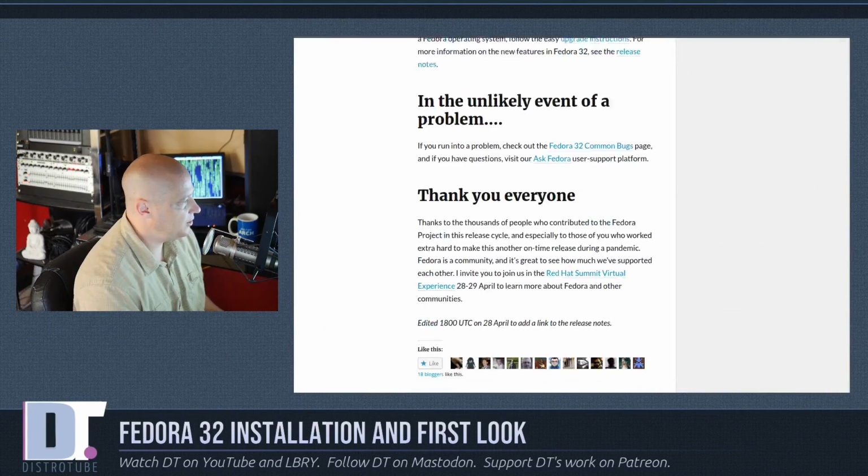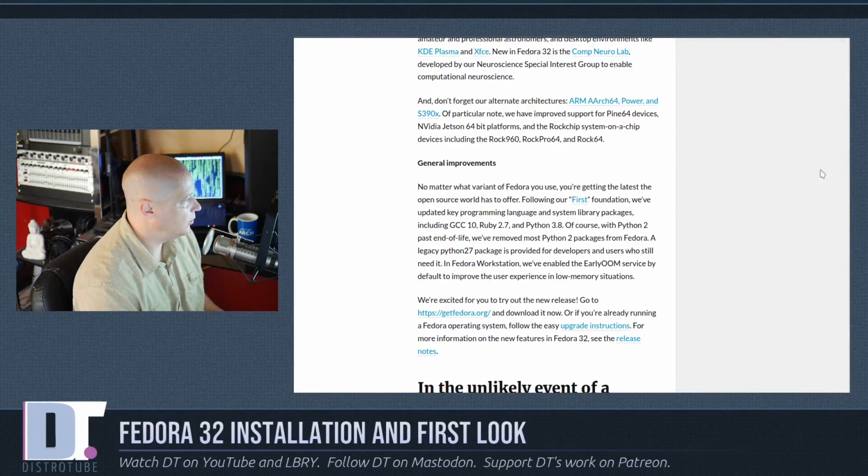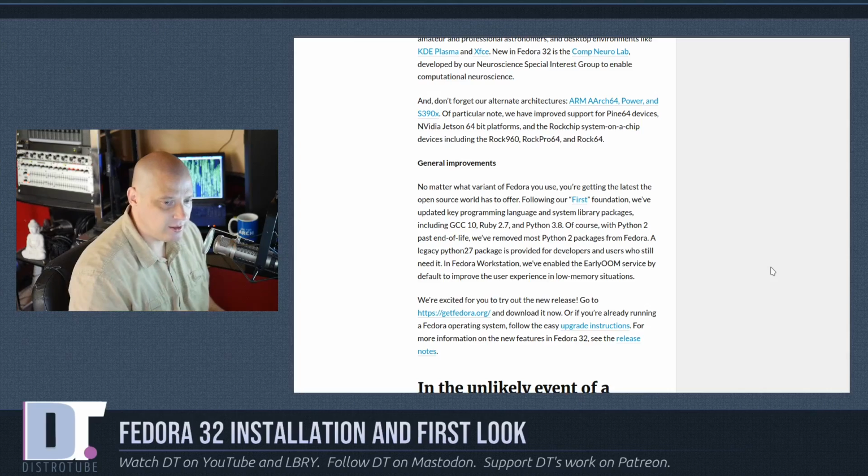Some notable changes in Fedora 32 are going to include, of course, it's running the latest version of GNOME, GNOME 3.36. It's also running GCC 10, Ruby 2.7, and Python 3.8. It is worth noting that because Python 2 has really been end of life for many years now, they have removed most of Python 2 from the Fedora system now.